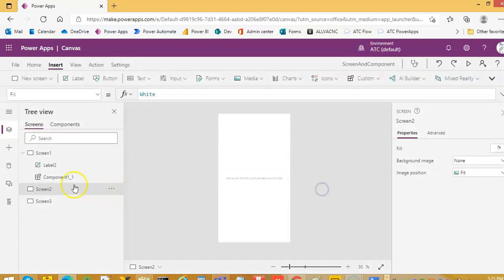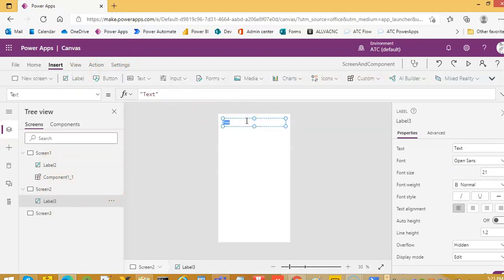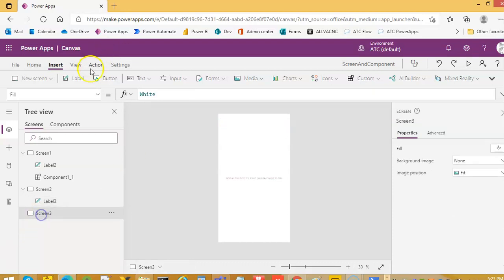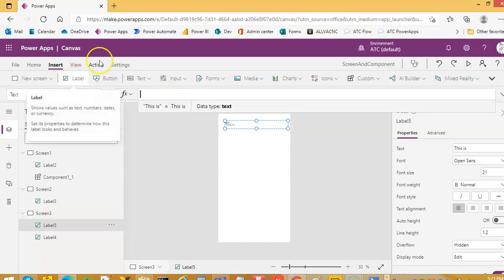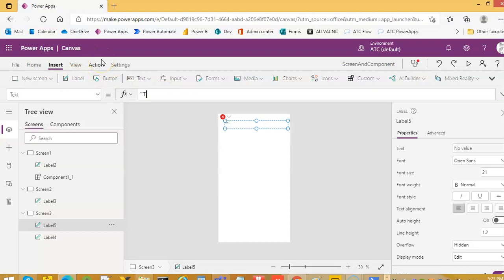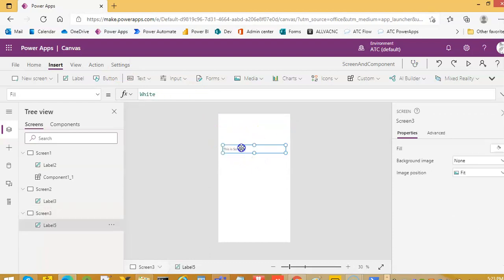Let's put two labels. Insert label. This is screen two, and here we put a label. This is screen 3. Oh, my mistake. One more.